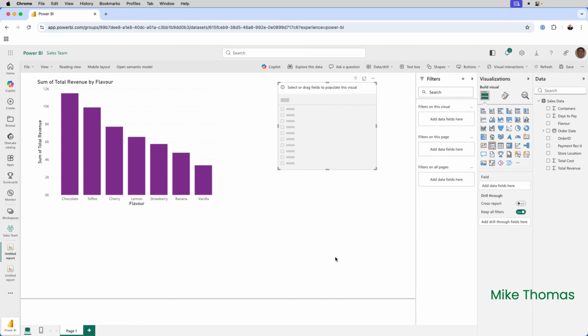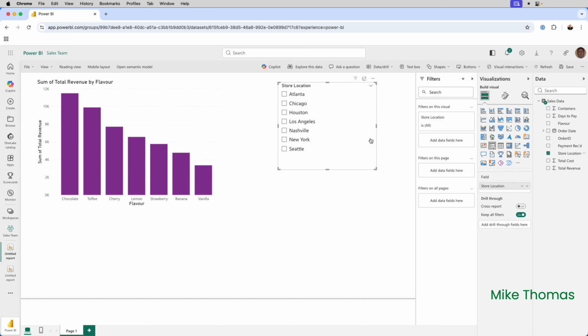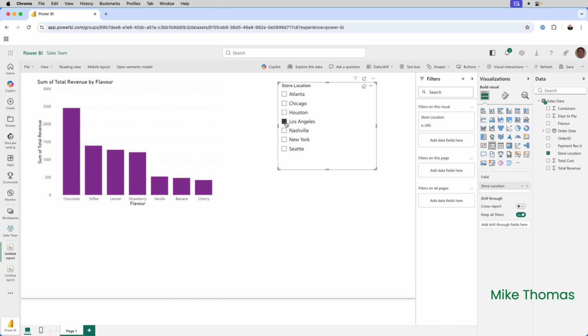I want to filter this report by store location. So with the slicer selected, I'll drag store location from the panel on the right and drop it into the field box. And now as I tick these boxes, what it's doing is applying a filter to the report.